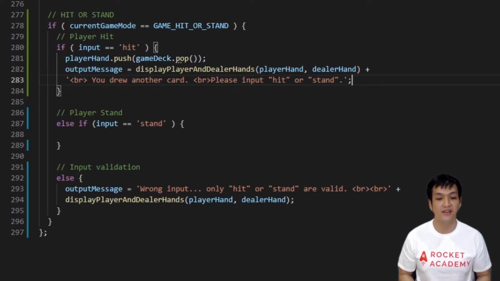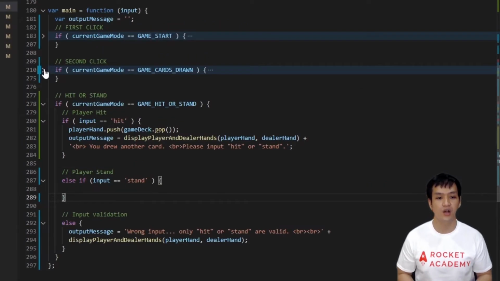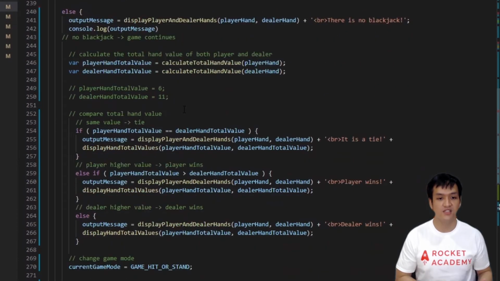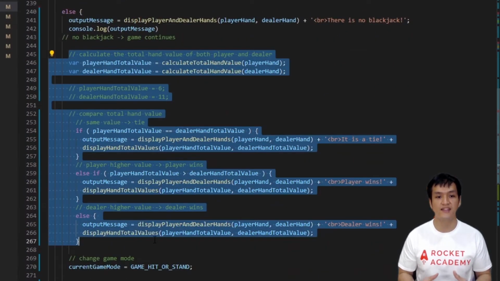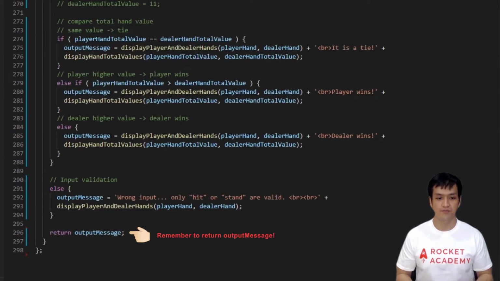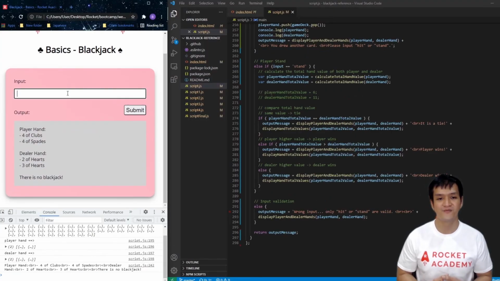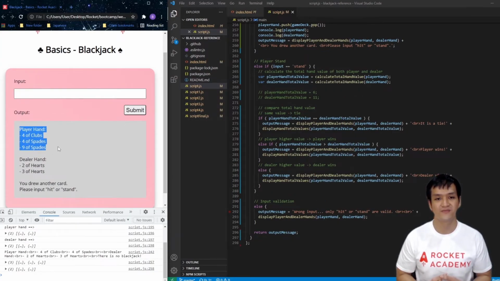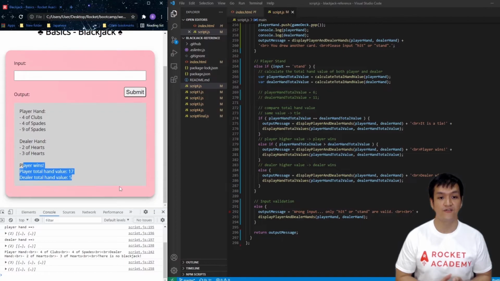Finally, for the stand else if statement, we're going to copy the code we used previously for evaluating the two hands in the previous game mode and transfer it here. Let's test to see if our game flow works up to this point. Great! Everything for our version 2 is done. Give yourself a pat on your back.